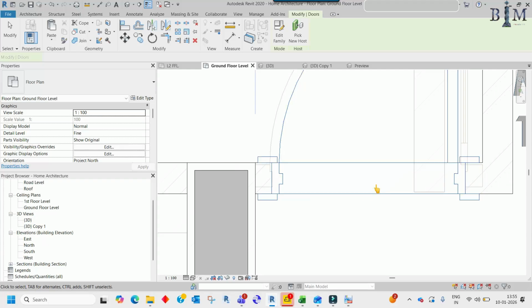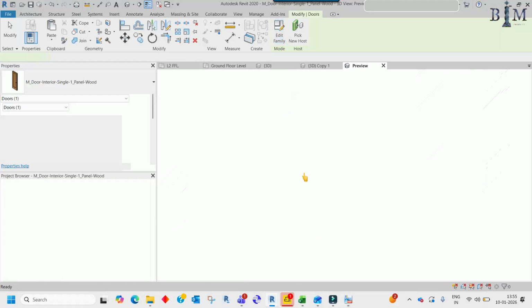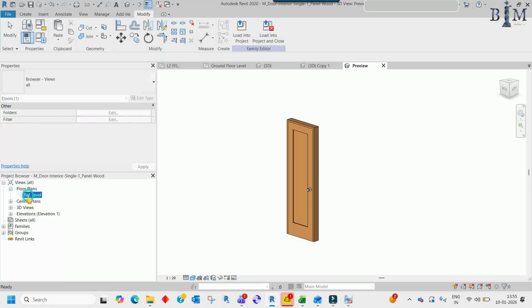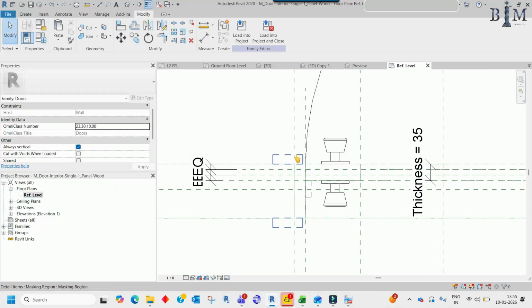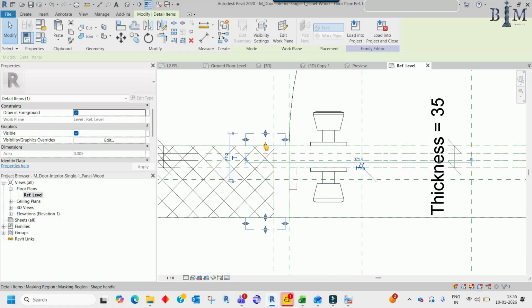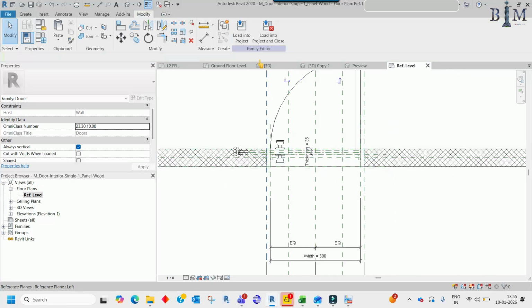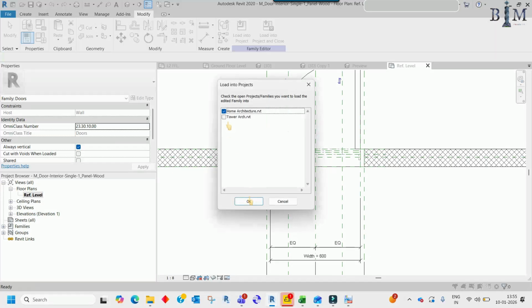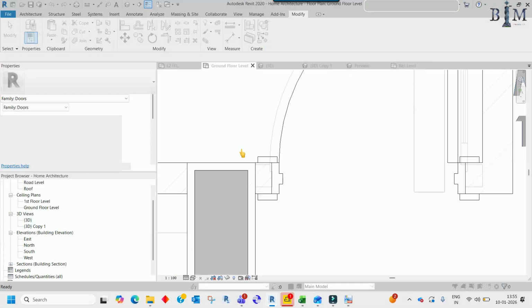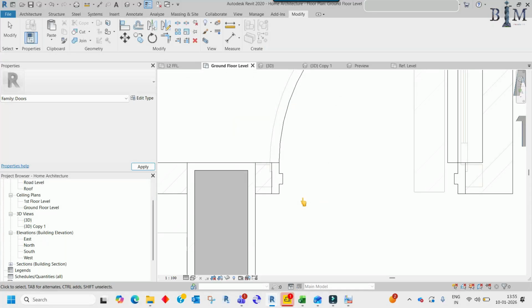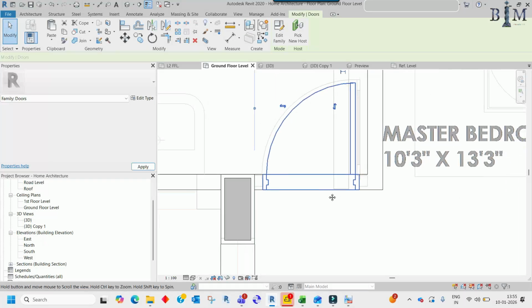You can see the lines are still visible. So for that, go to the floor plan. Maybe some lines are here. So this line, and this is a detail item. The detail item I don't need, so delete them, and load into the project, Home Architecture, I need, and override. Now how does it look? Like this, I believe.